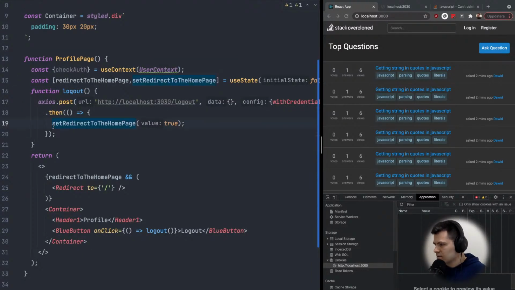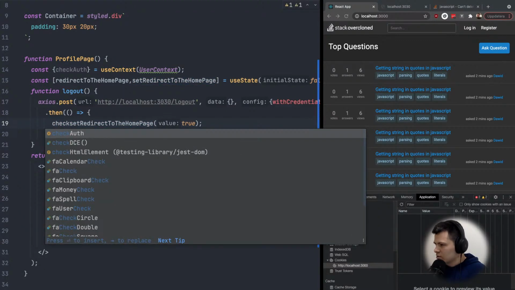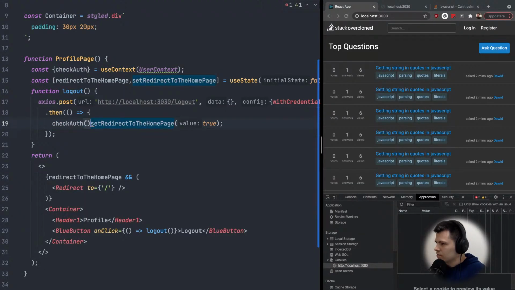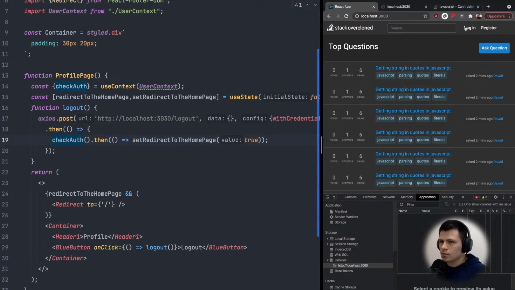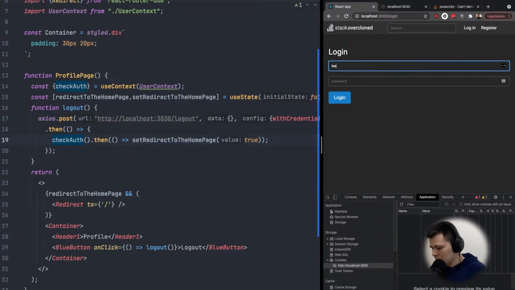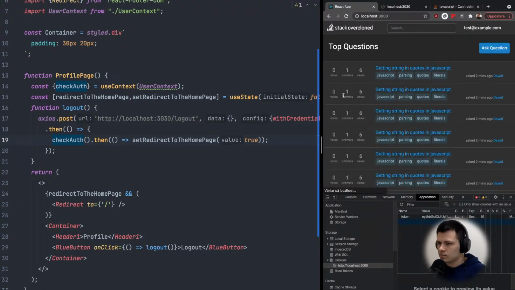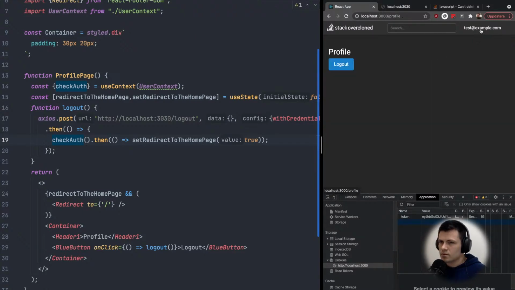So after someone successfully logged out, we need to check authorization as we did before, and then we want to do this part. So let's log in again. Test at example.com and test password. Now we are logged in. Let's go to here. We are still logged in.